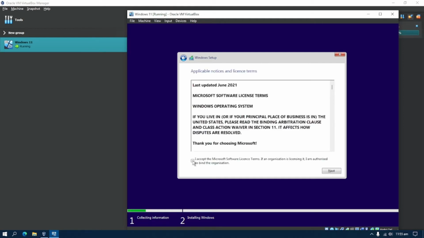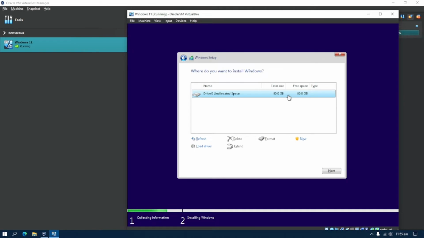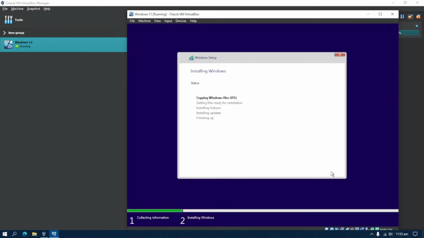Now click on Accept License Terms and click on Next. We need to select Customize Type of Installation here. Then make sure that the drive 0 is selected, then click on Next. As soon as you click the button, Windows 11 starts to install itself. Once done, Windows 11 will restart itself.